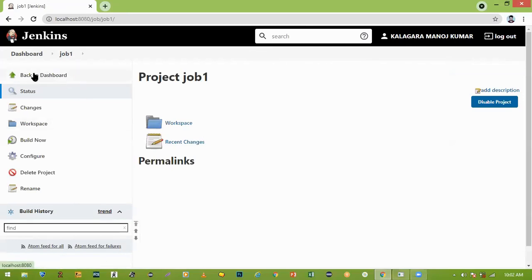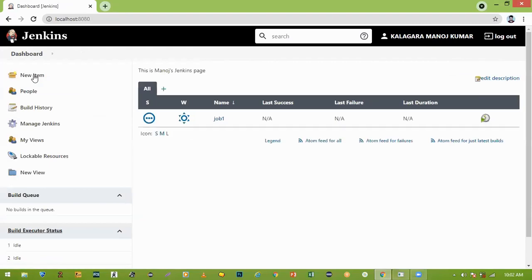Yes, go back to the dashboard. See, job one. Status, nothing, empty status. See, weather report, cloudy 90, name, job one. Last success, not applicable. NA means not applicable, sir. Last failure, not applicable.